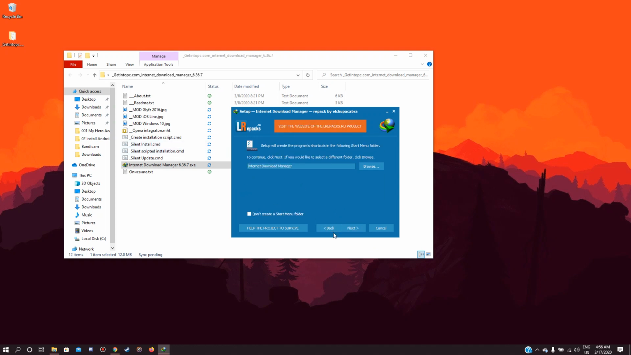Next. I'll click next. It can work like this, but I think I'll choose to run Internet Download Manager at system startup, so I don't have to manually start it whenever I start the computer. So I'll just use this interface modification of Windows 10. Click on next. Now the IDM is installed.